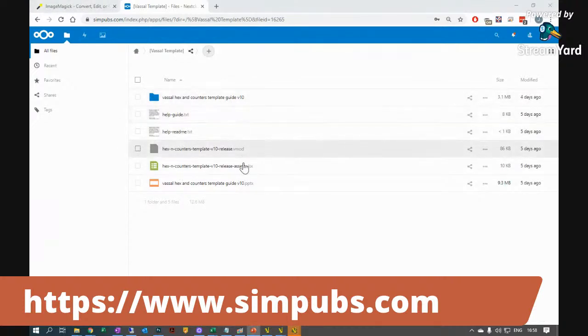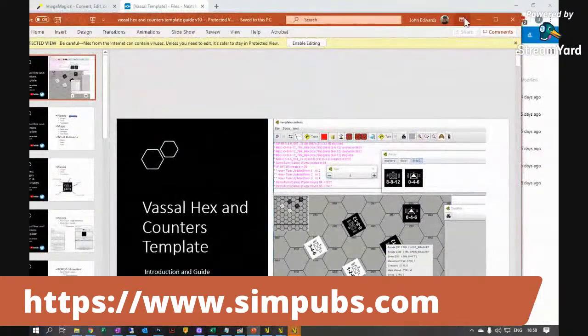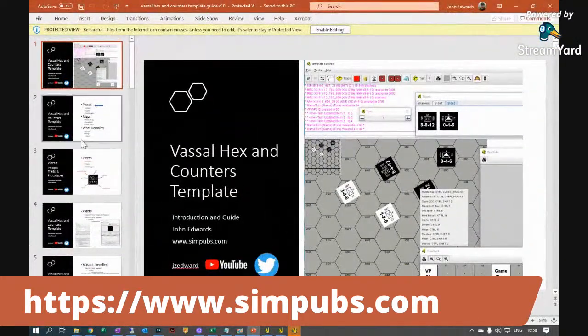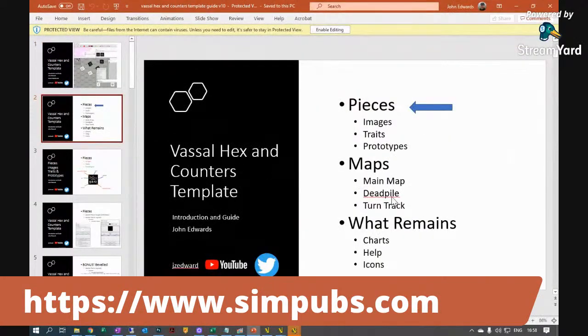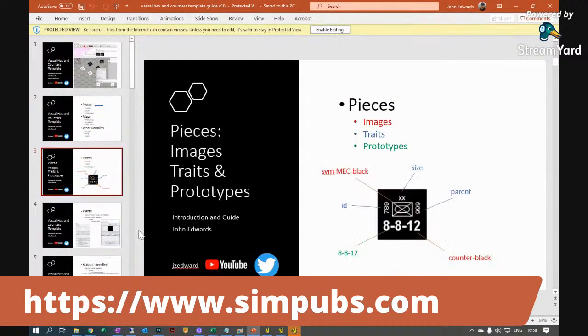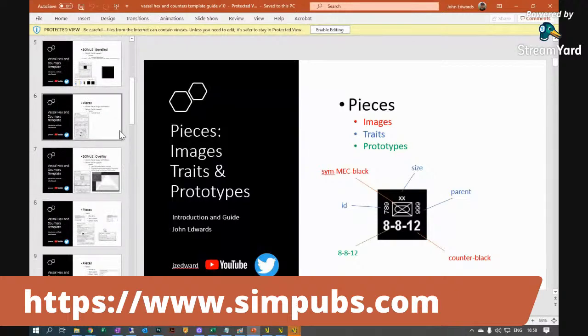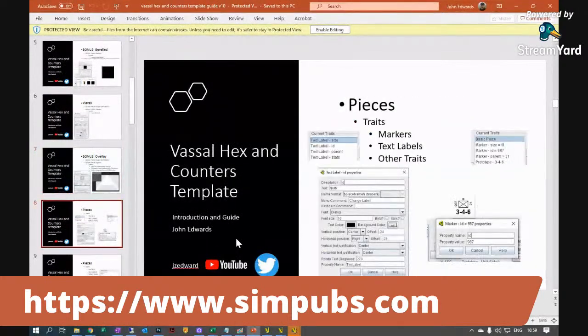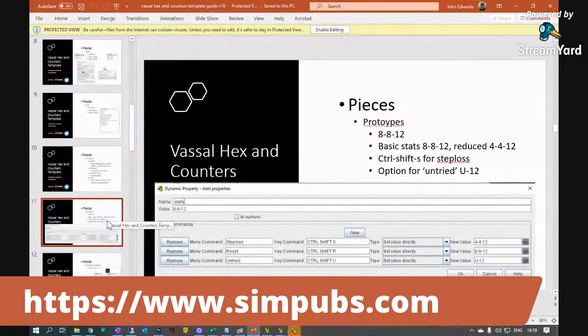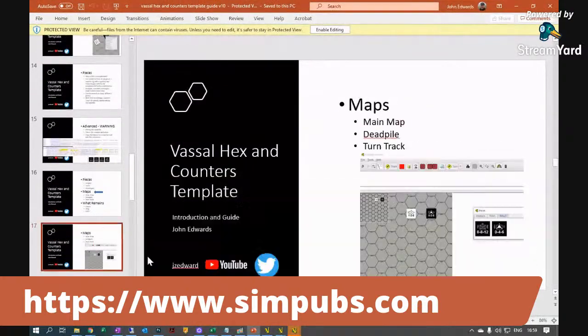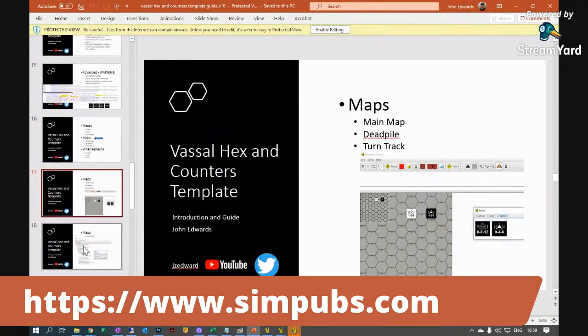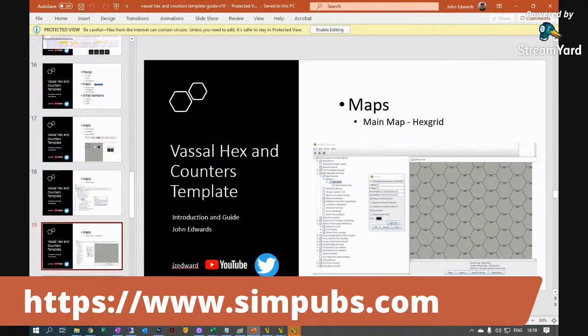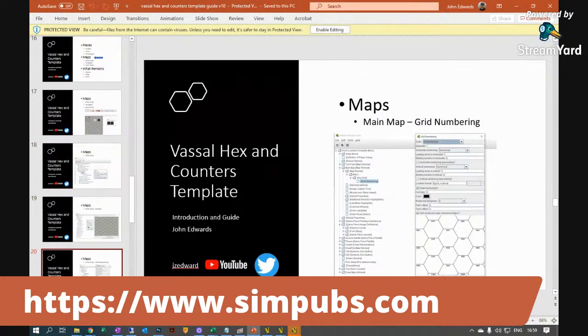You'll find, if you open up the PowerPoint, this is the Hex Encounters guide. It talks about the pieces, the maps, and what remains. It talks about the piece setup. It talks about how you might use an overlay, and then it talks through how you create maps, what the dead piles are. And so there's a PowerPoint there that steps through this that's available on Simpubs.